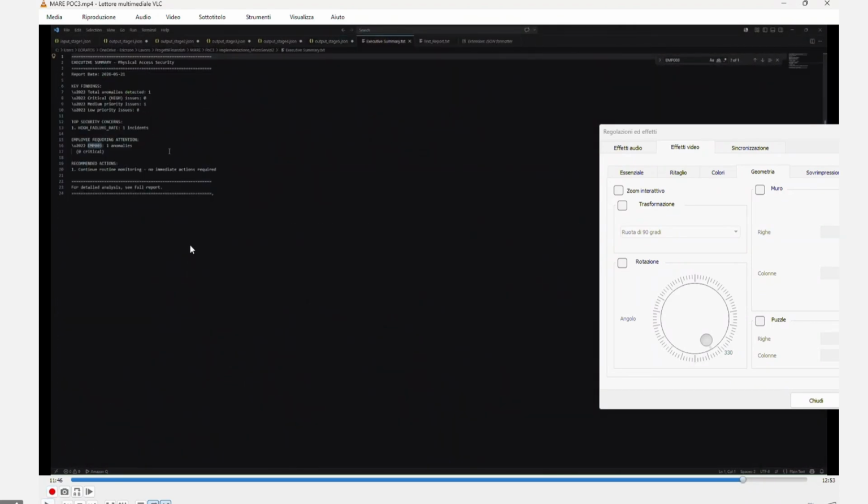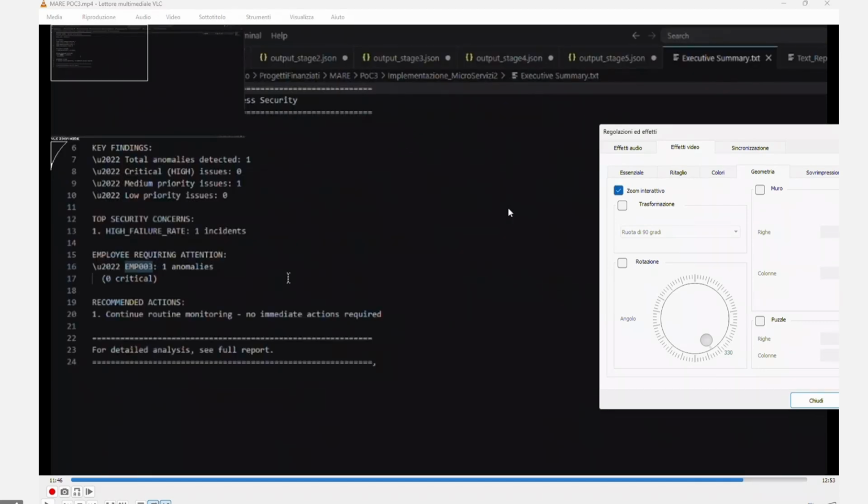Here it is. This is the executive summary that is designed specifically for executive managers. We have the full picture in just a few lines. One anomaly detected, no critical issues, one medium priority flag. The employee under observation is employee 003, as we have seen before. Recommended action: continue the routine monitoring, no immediate intervention required, but the situation is worth ongoing attention.